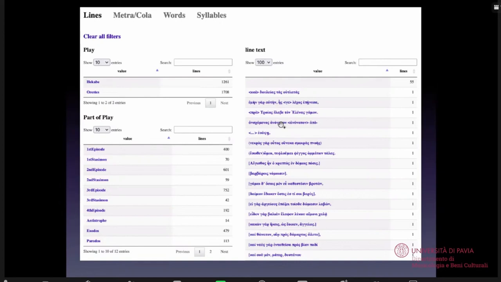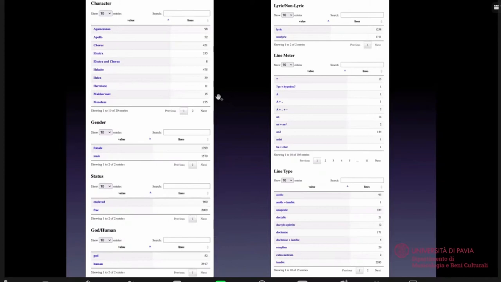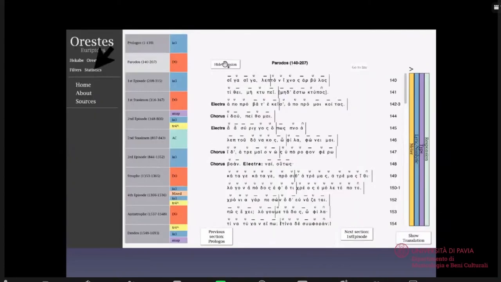After selecting the units of interest at the top of the page, users can categorize those units according to play, part of the play, character, gender of the character, whether the character is a god or human, free or enslaved, and Greek or non-Greek, as well as according to meter and meter type, and whether the meter is lyric or non-lyric. Filters from different categories can also be combined to perform a more specific search. With three clicks, for example, one can find all of the docmeacs delivered by Electra in Orestes.